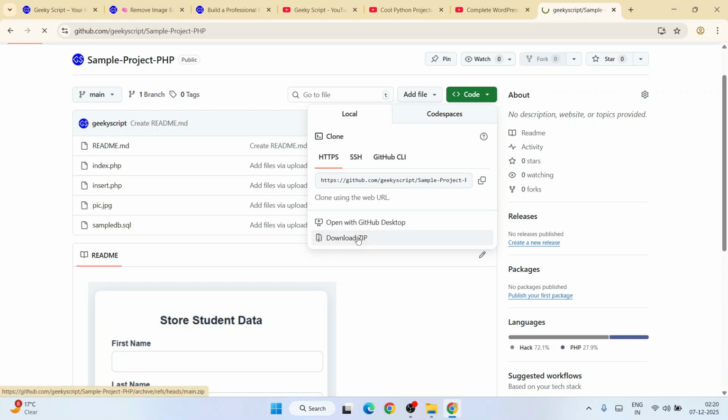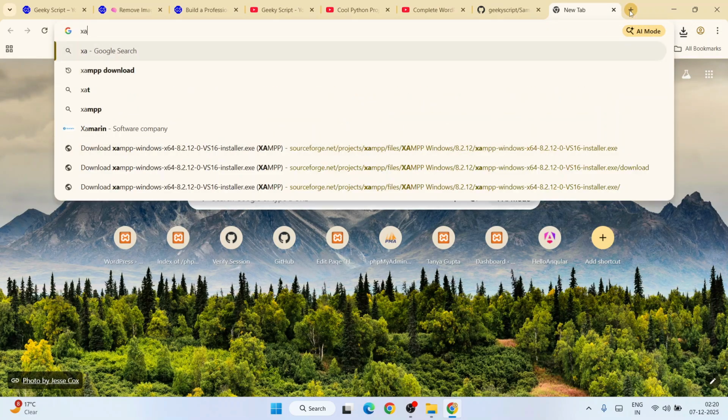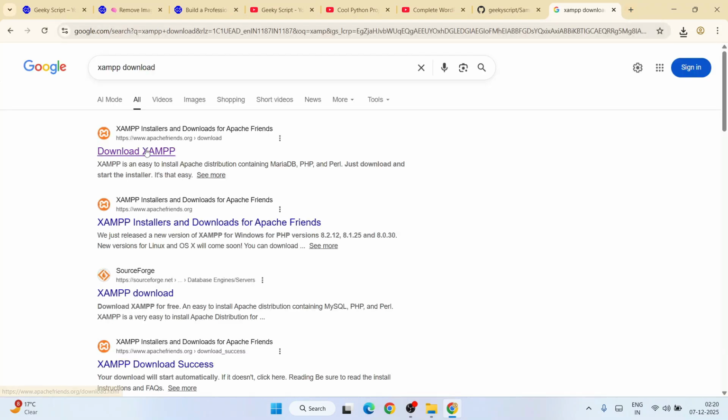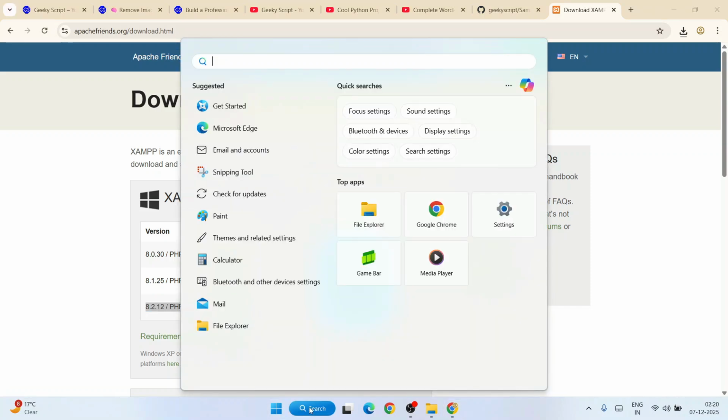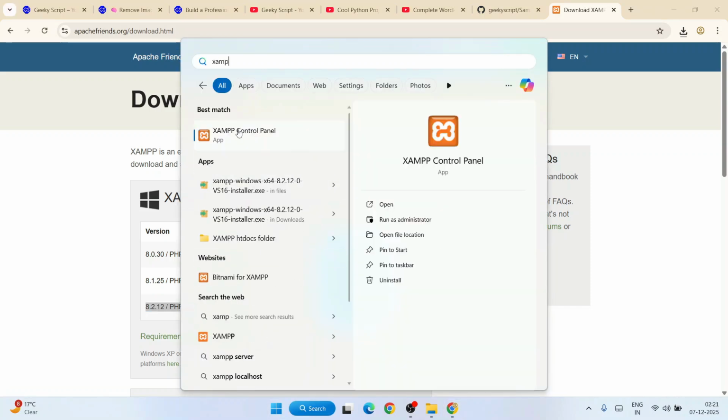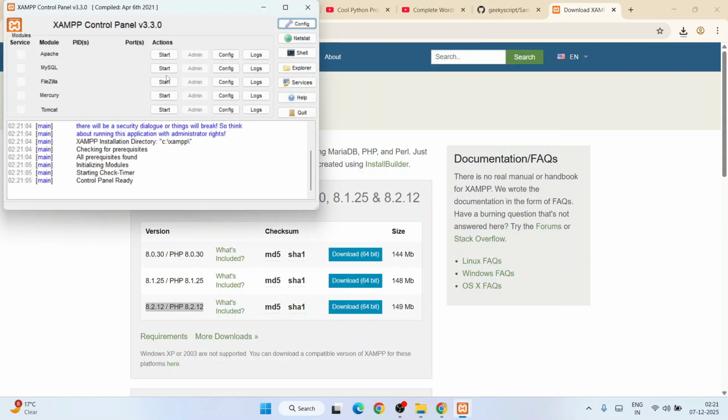So let's download this project as a zip file. It is already downloaded. The next thing you need is XAMPP. Open a new tab, type XAMPP download, go to the official site, and download the latest version by clicking on this button. How to install XAMPP I have already shown in my previous video, so you can follow that. Once you have XAMPP, open the XAMPP control panel by typing XAMPP in the search. Start both Apache and MySQL, and you can see that both are now properly running.